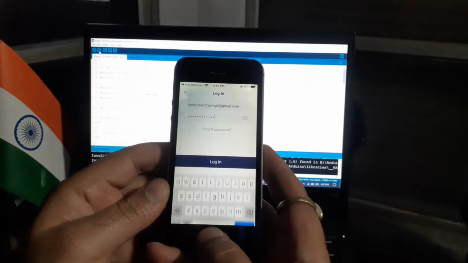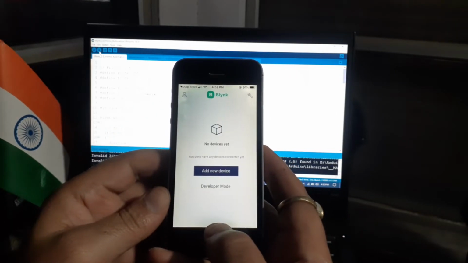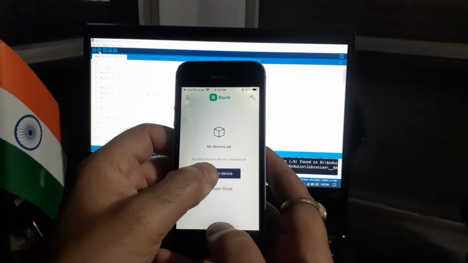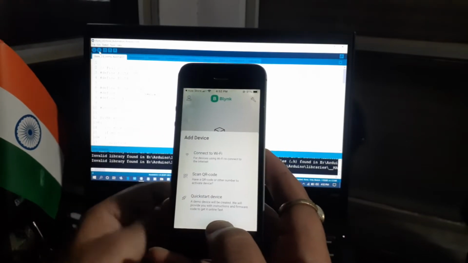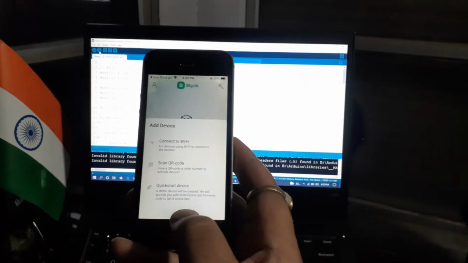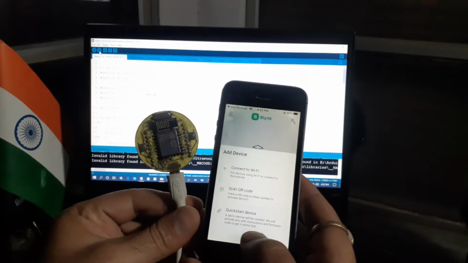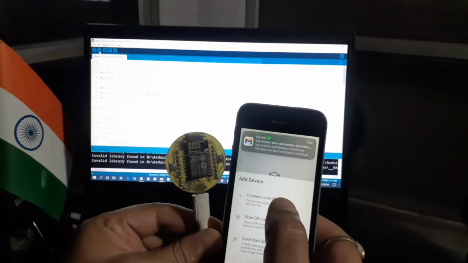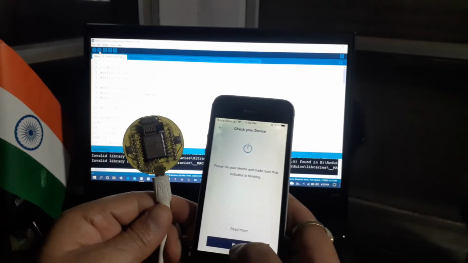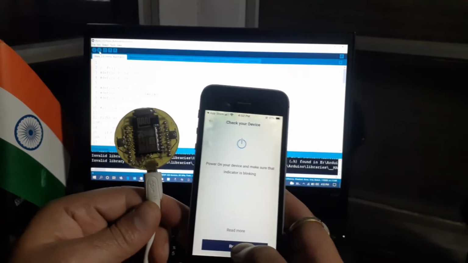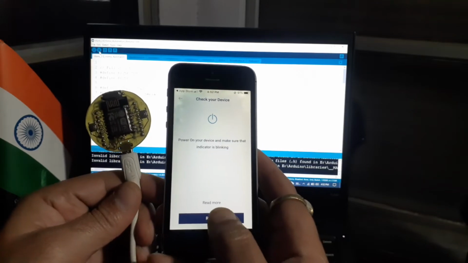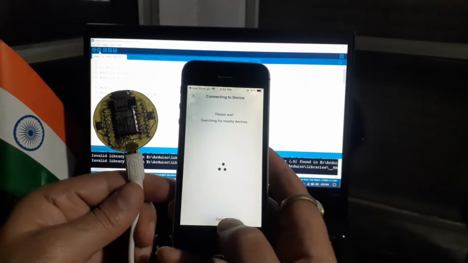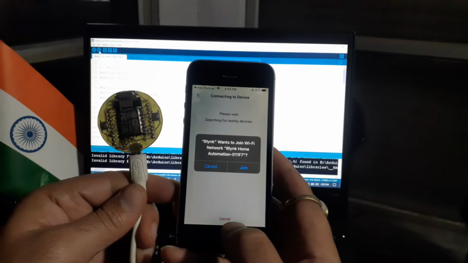So the mobile dashboard has been opened. Click on add new device. Here you will get three options: connect to Wi-Fi, scan QR code and quick start device. Click on the Wi-Fi board. Now you need to power up your Wi-Fi board in which you have uploaded your programming code. After powering on your Wi-Fi board, click on ready. As you can see, we have found a Wi-Fi board with a name like Blynk Home Automation.